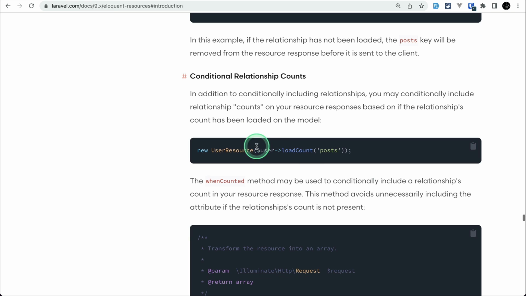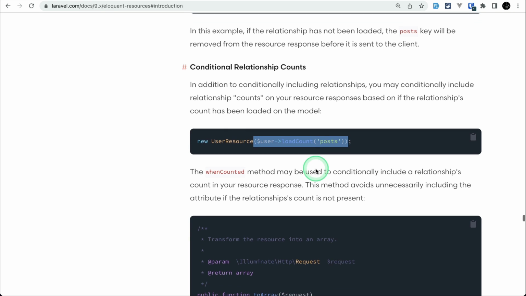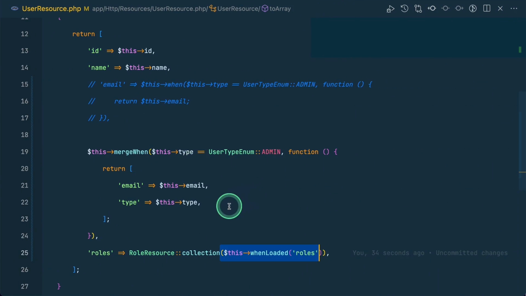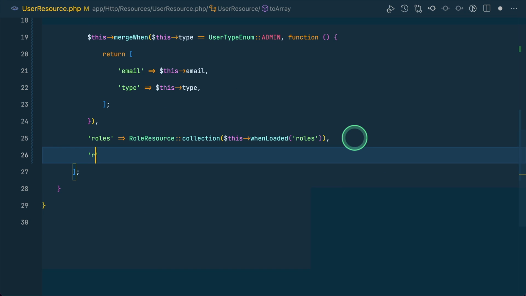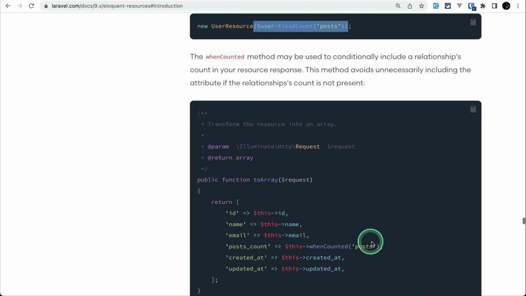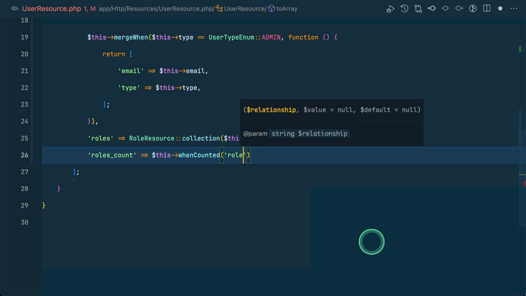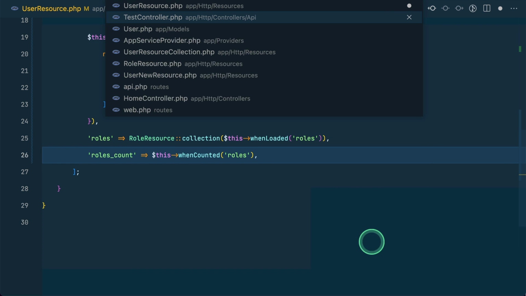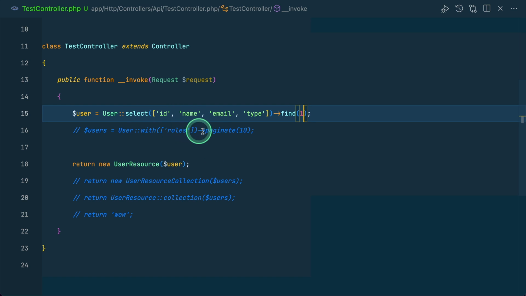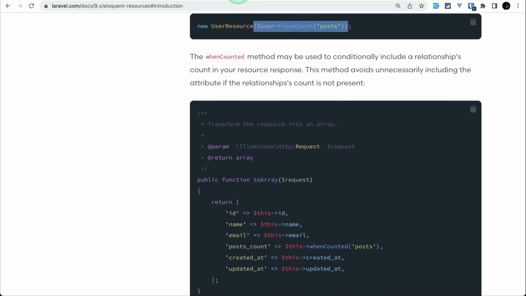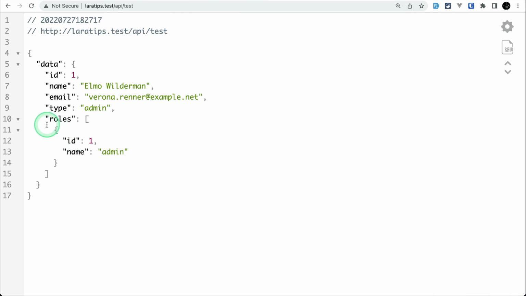Conditional relationship count. Similar to whenLoaded, we have whenCounted. Let me show you that also. Here, let's say roles count. A user can have multiple roles, so we can use whenCounted for roles. Now let me say with roles and refresh. We still won't see the roles count because we haven't loaded the count, we have only loaded the relationship.